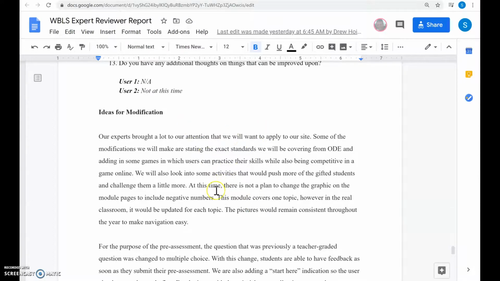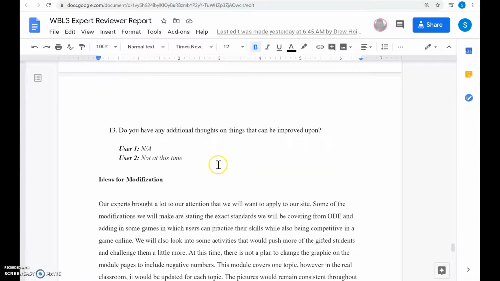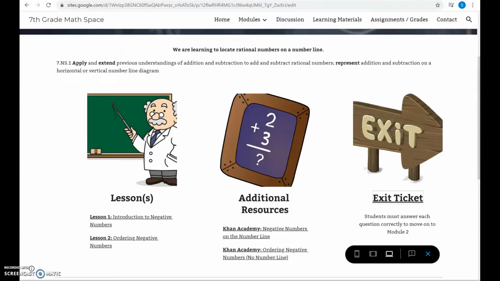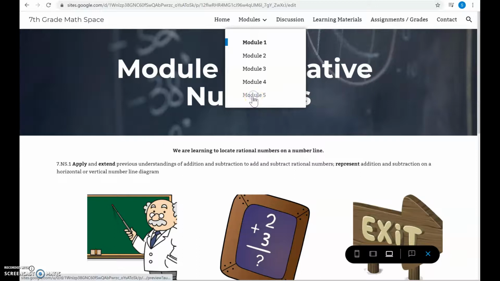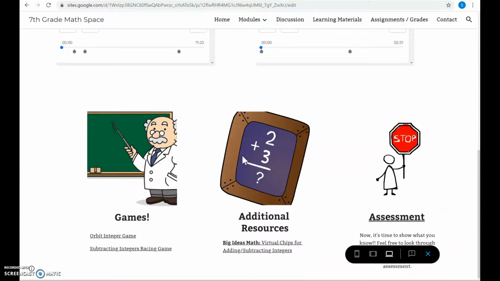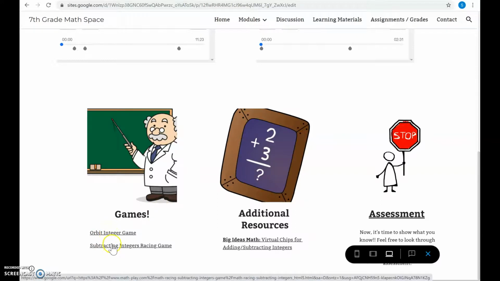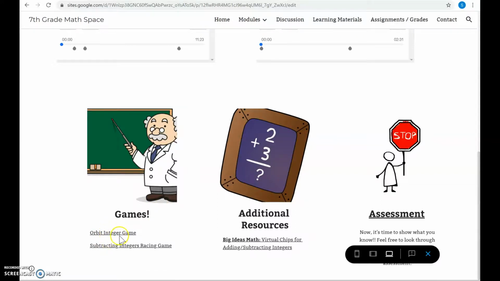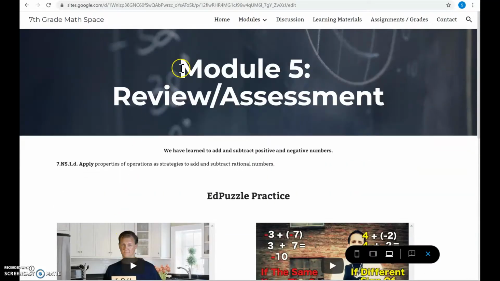So again, this is standards again. Doing things with negative numbers. Another person said, could we do different engaging games and things like that? So here at the end, in our learning modules, if you look at the last one, we have a couple games here. This one's like a racing game, and this one's, I think, another racing game too, but different ways that kids can be engaged and practice what they've learned.